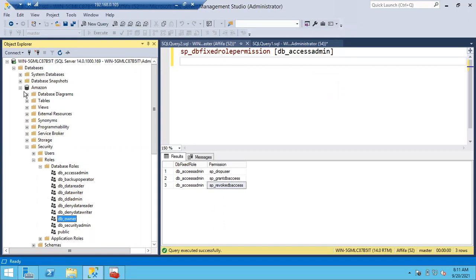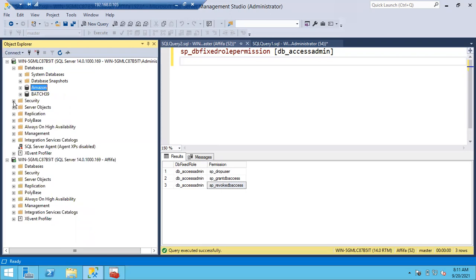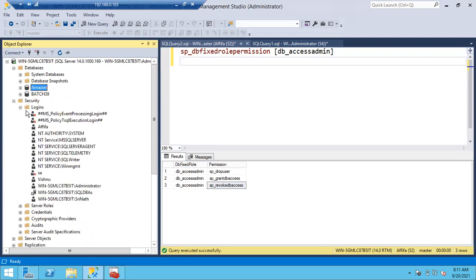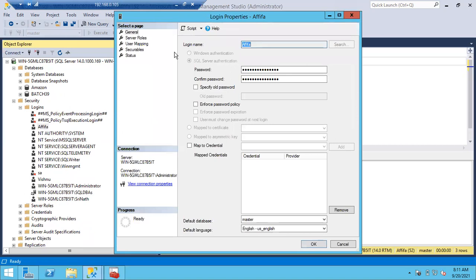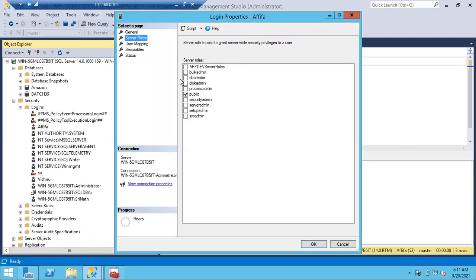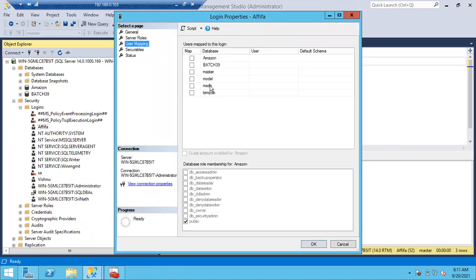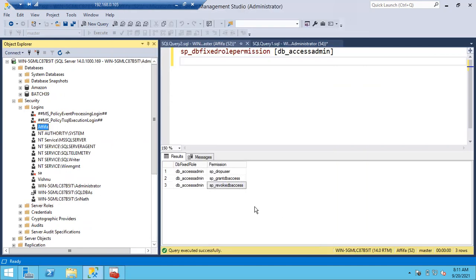Any login by default, I told you, right, will get connect SQL permission. Let me remove permissions for Afifa. Public and user mapping doesn't have any permissions. So now Afifa doesn't have any permissions. Can Afifa connect to SQL Server? She is not a member of any role. Can she connect to SQL Server? Yes, sir. She can connect to SQL Server.